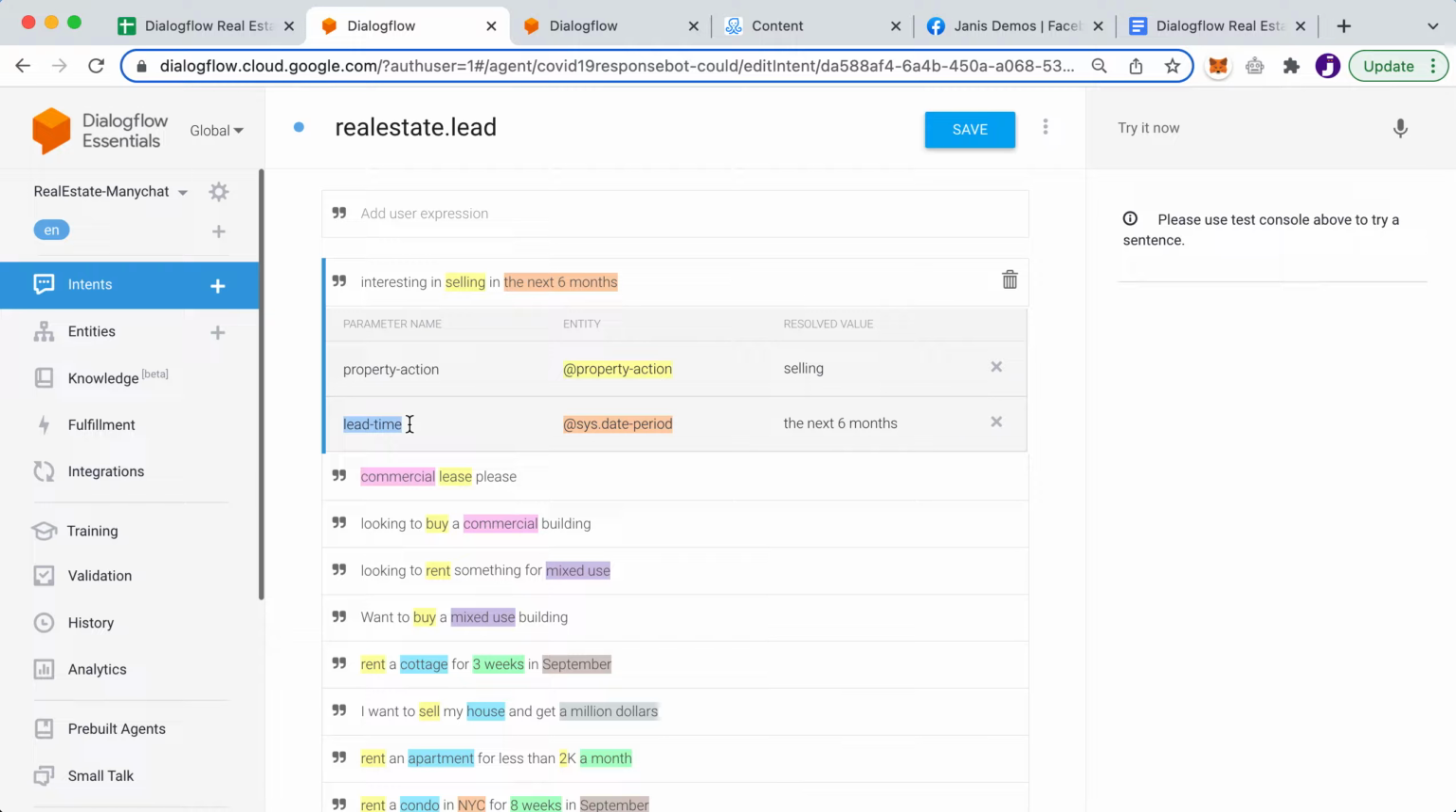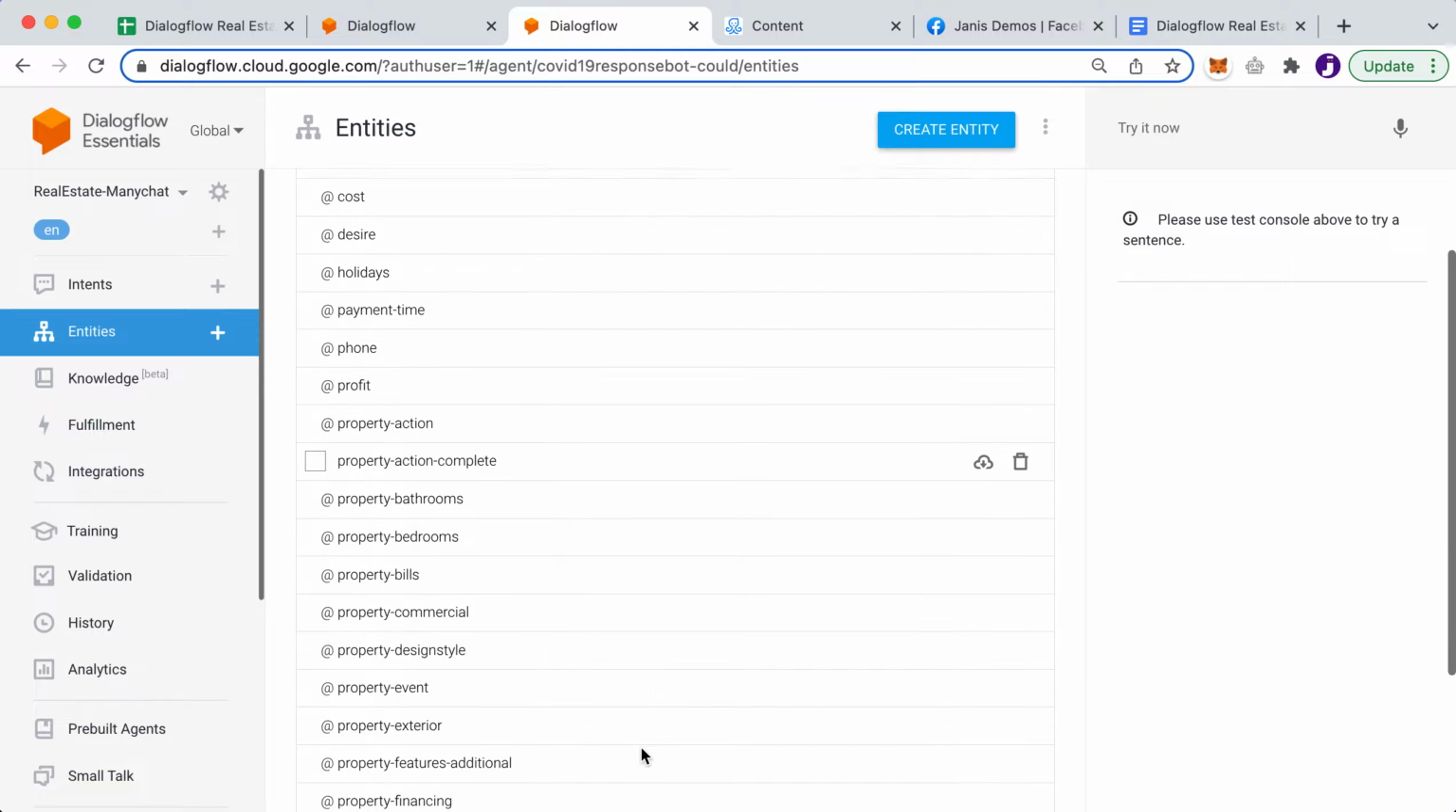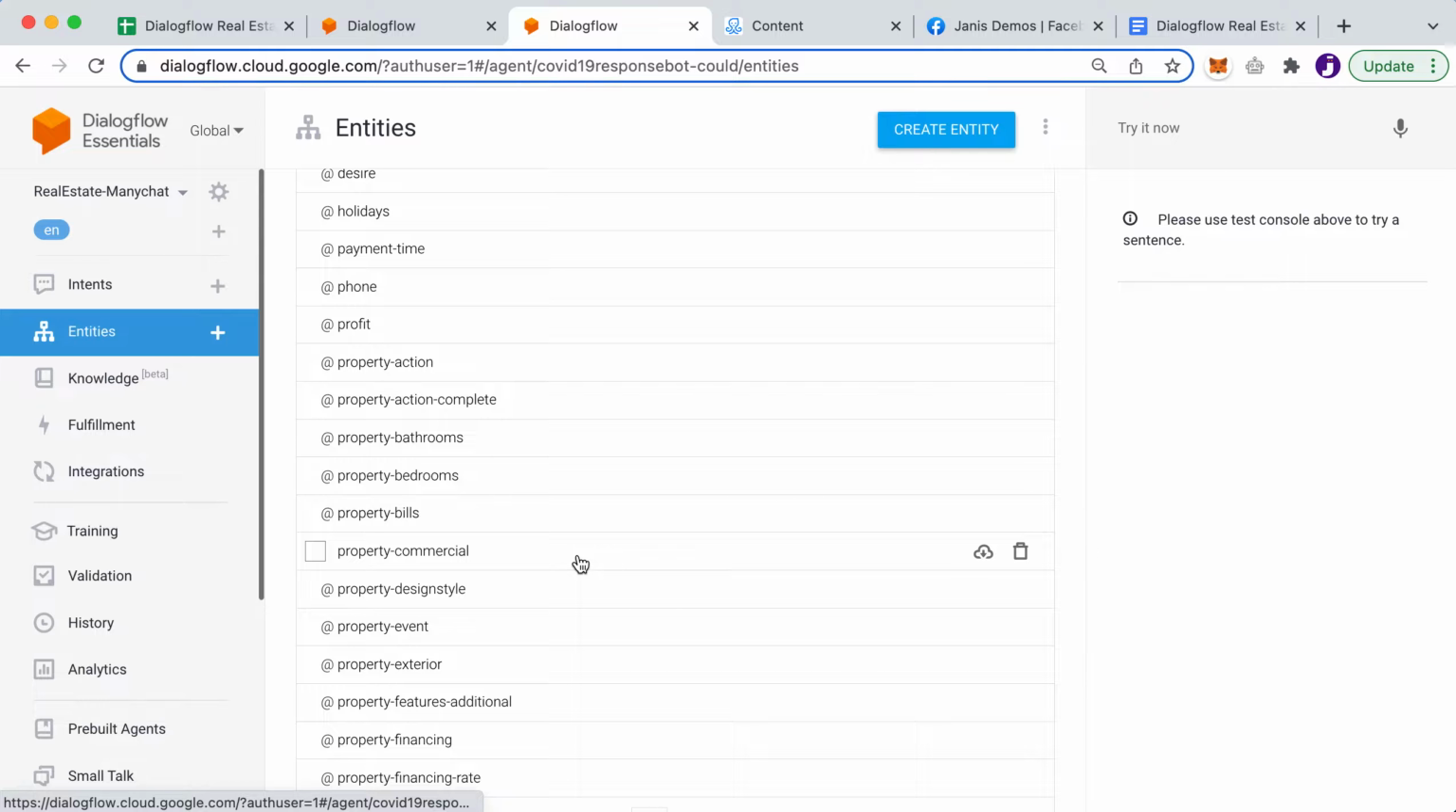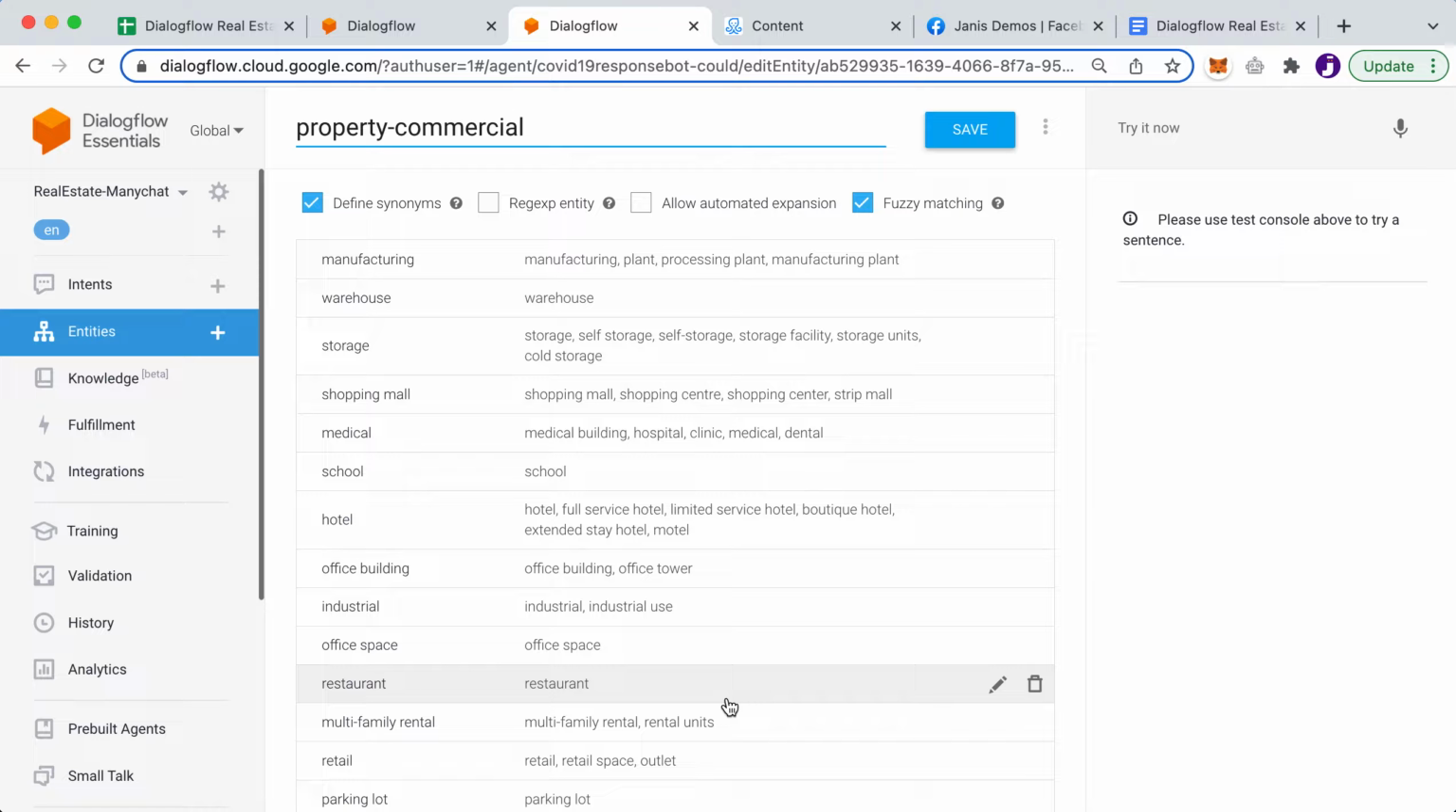And we are able to understand what our possible values are, our acceptable values, because we've created what are called Dialogflow entities. So we have a list of entities that we've created. Maybe we want to know if they're looking for commercial real estate. So if they say anything like they're looking to buy a warehouse, or they're looking to sell a shopping mall, or they're looking to lease a school, then we know that these are possible values for commercial real estate, and we've named this entity property commercial.